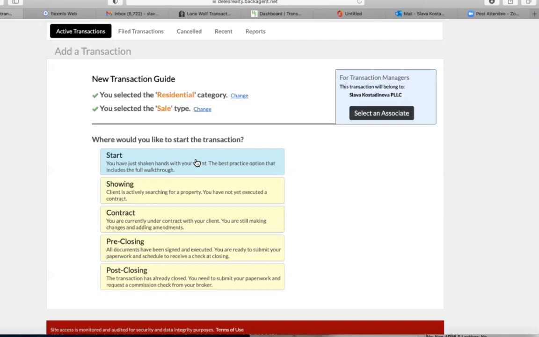In fact, what we also tell agents is, if you don't know what forms pertain to a transaction, start your transaction in Back Agent, because Back Agent will build a checklist for you, and we'll get there in a little bit. So start is that very, very beginning stage of a transaction. Showing is when you're searching for a property. This also could be an excellent area to start with the buyer broker, or usually that's where you click to start a listing. Contract is when the property is under contract.